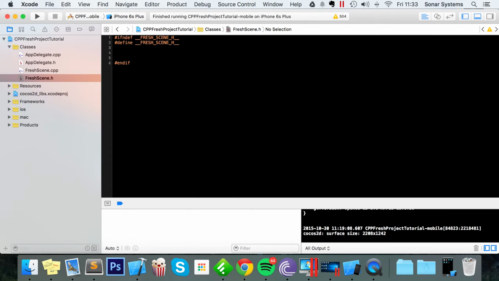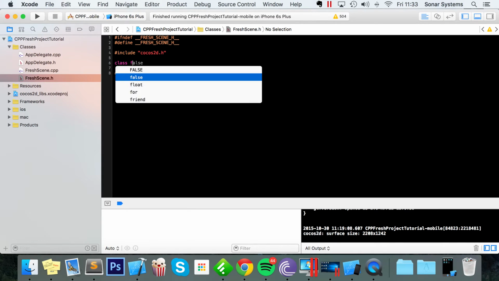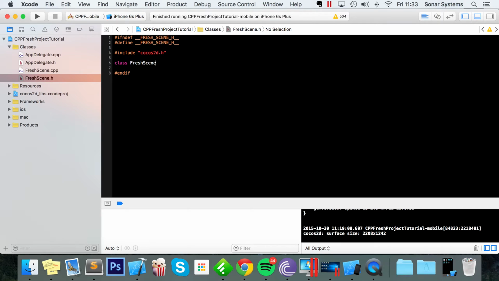And inside here is where we're going to put all of our class header. First of all, we're going to do hash include, and we need Cocos2d.h. We need the Cocos file. And now we're going to create our class. And for the class, I'm just going to call it fresh scene. This needs to inherit from the Cocos2d layer.